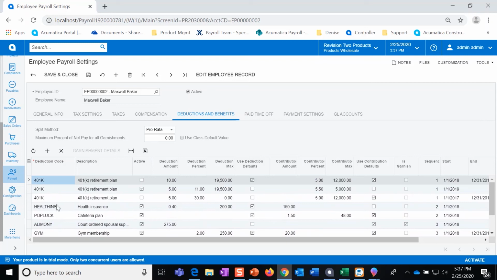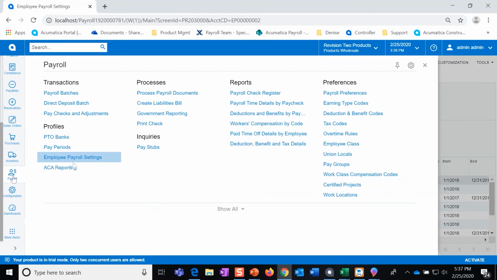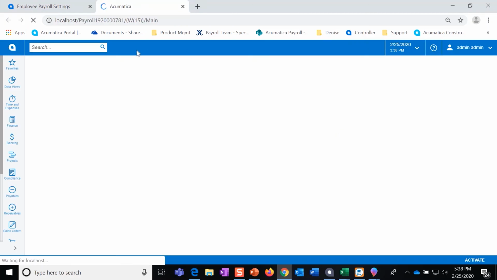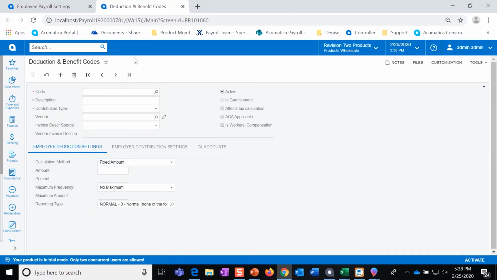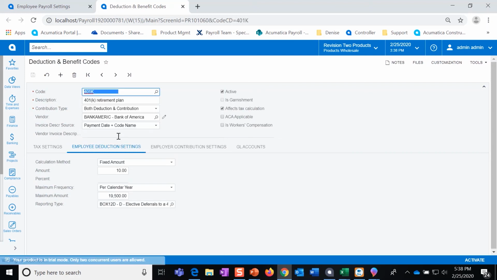As you can tell, I've got 401k in there several times. Well, that's okay. That just means that the employee has made changes, and I've kept track of those changes by entering in another line and putting in the different amounts that the employee wishes to do. So let me open up deductions and benefit codes, and we can take a look at them. I'm going to pick on 401k since that was the first one that my employee had. Double click on it. Here in deductions and benefit codes, you can tell we only have one code.